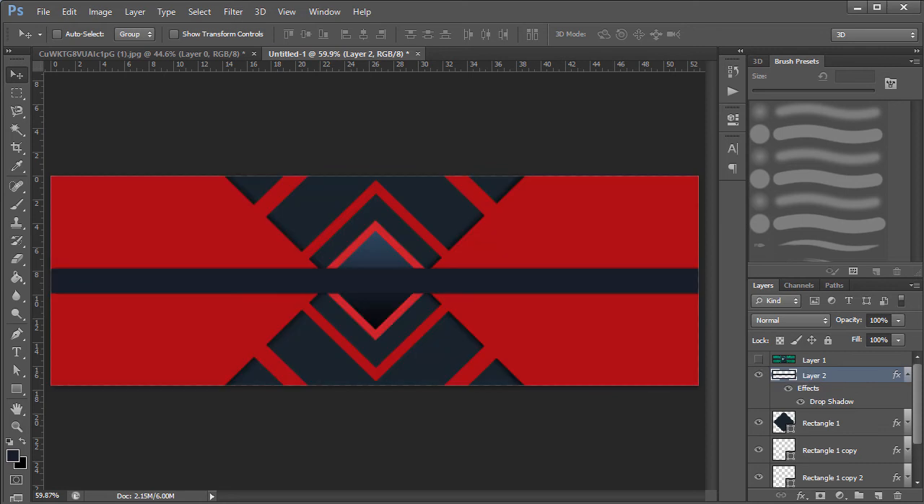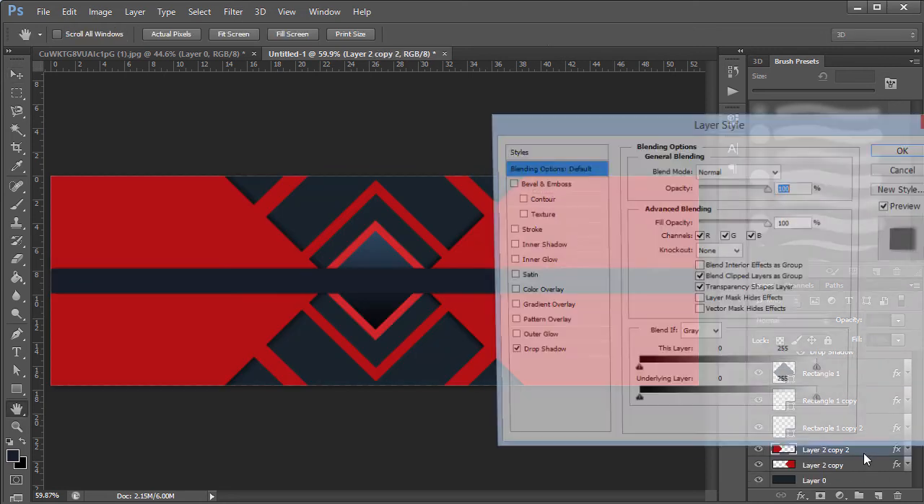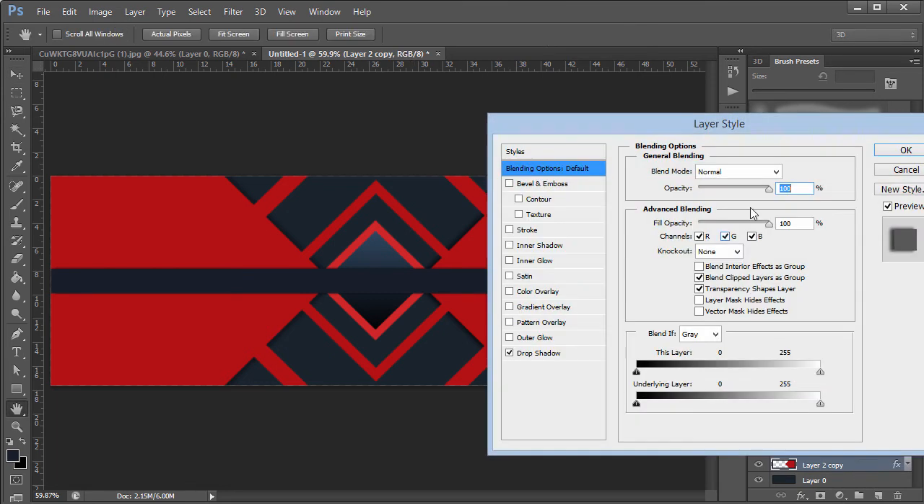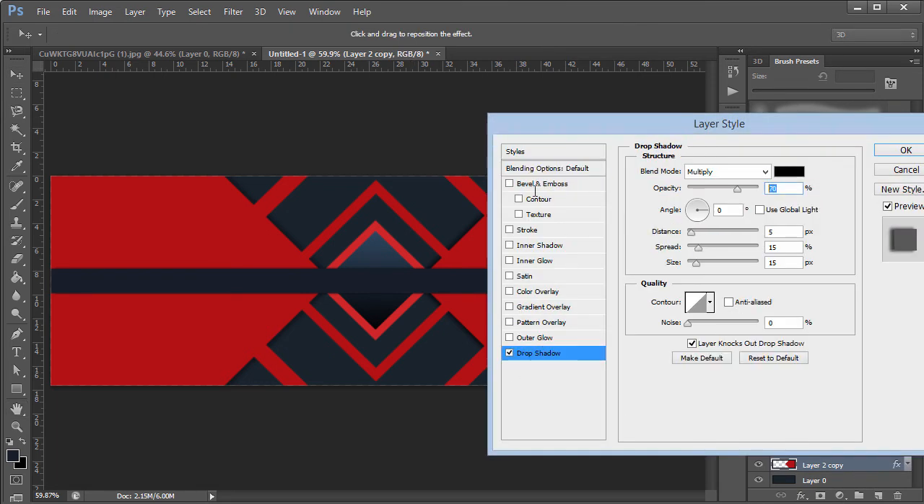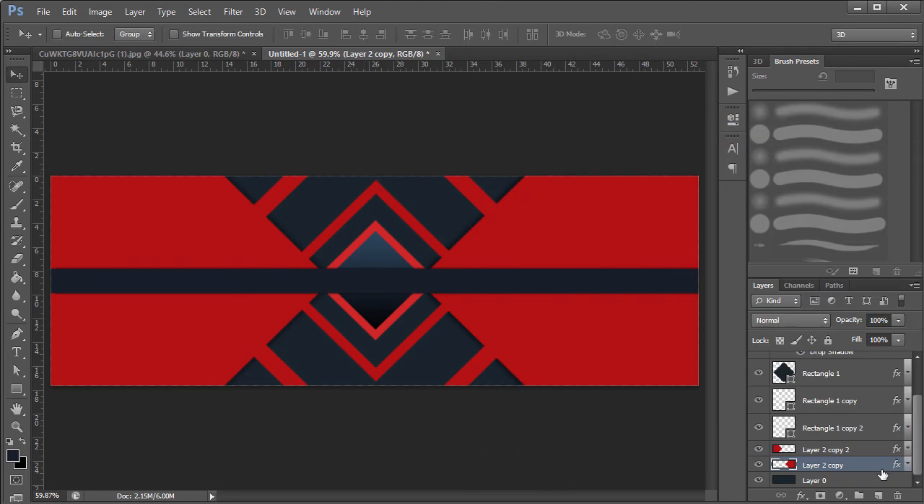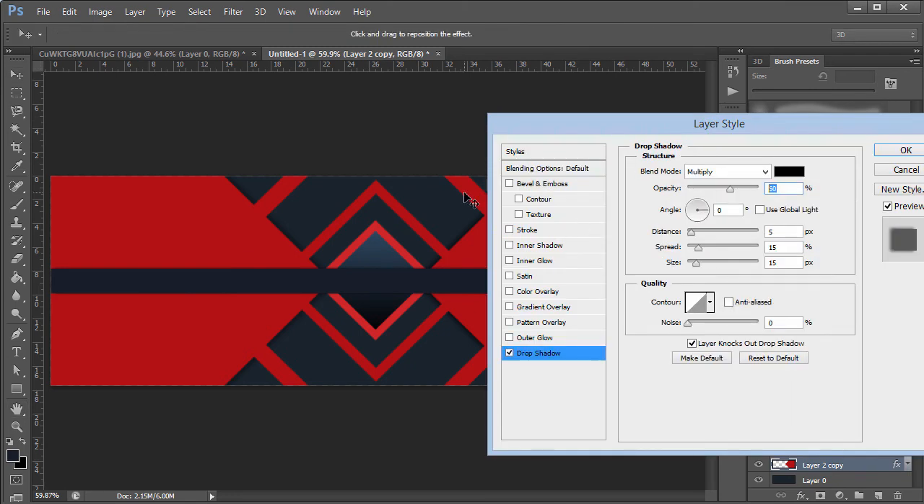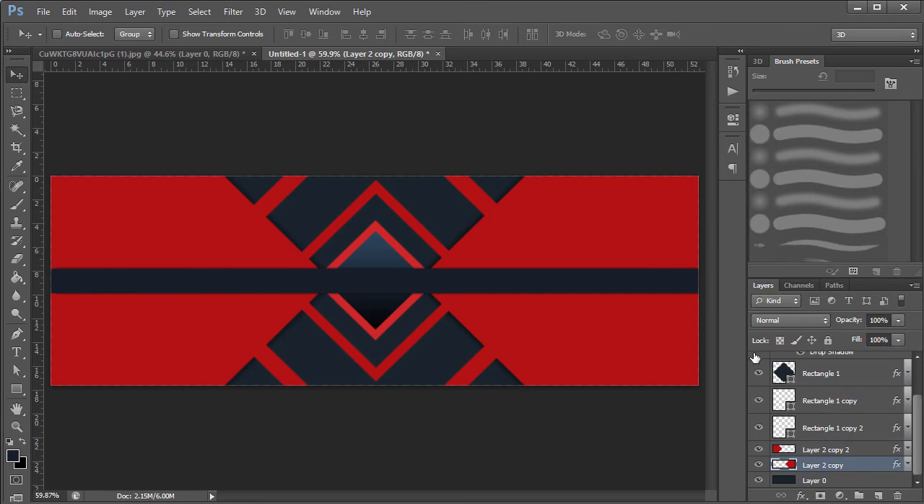Okay, I think the drop shadow is pretty strong, so I'm just going to go ahead and change that. So let's go to the drop shadow over here, and I'm going to set the opacity of this to 40, and that's okay. And let's come over here and reduce this drop shadow to 40, 50, 60. Yeah, that's okay, 50 I think.